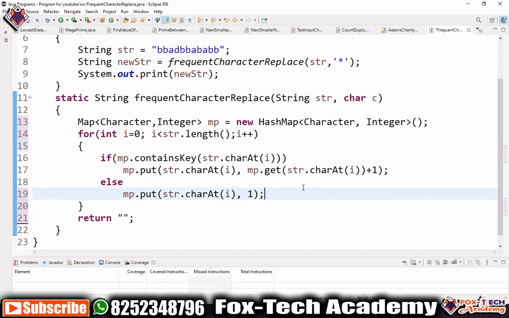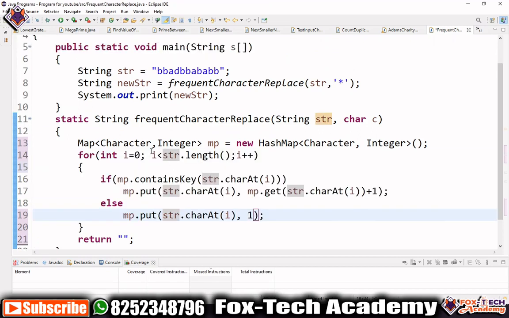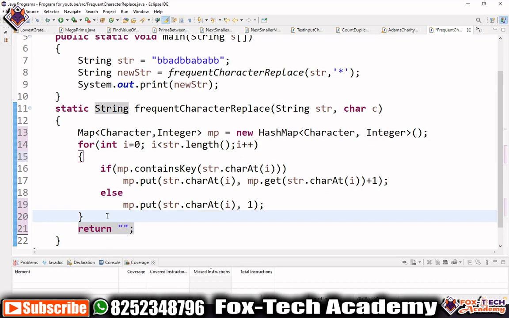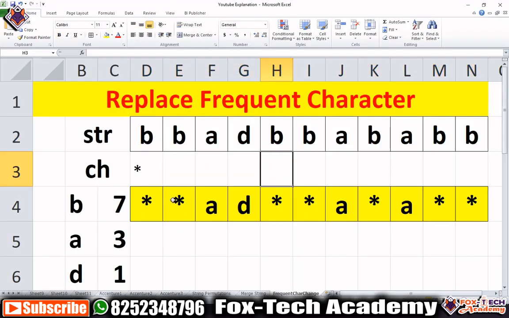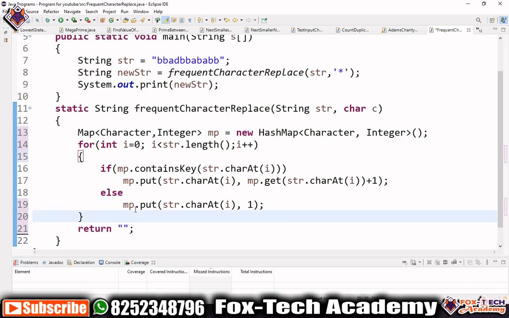So here we have put each and every character from this string into the hash map along with the occurrence of that character. After that, next we have to find the maximum occurrence from this hash map. So let's create one loop for that.